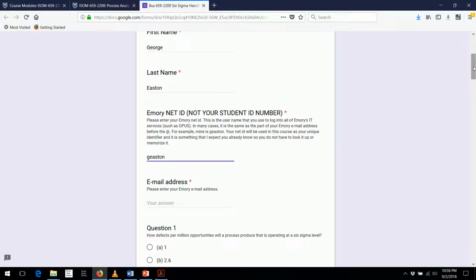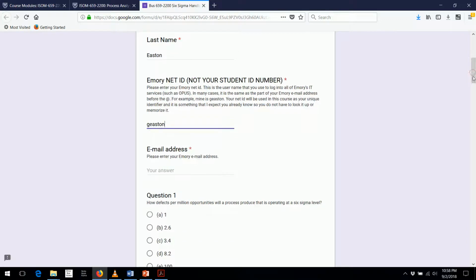So please use your Net ID, not your student ID number. The Net ID is a username. It's not private. I don't want your password here, just the username. And then also, please, if you're asked for it, put in your email address. So my email address at Emory is george.easton@emory.edu.